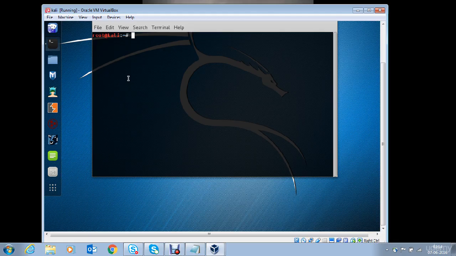We'll make use of MSFvenom. Type in msfvenom with the option -p. P is used for supplying the payload. The payload which we'll be using is windows/meterpreter/reverse_tcp. You're free to use any payload within the framework. You can also make use of windows/meterpreter/reverse_http or https. For the sake of demonstration, I'll be making use of the windows/meterpreter/reverse_tcp payload.